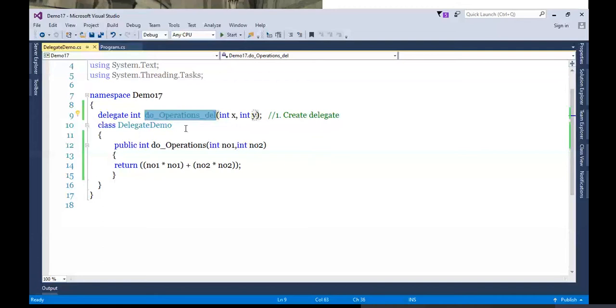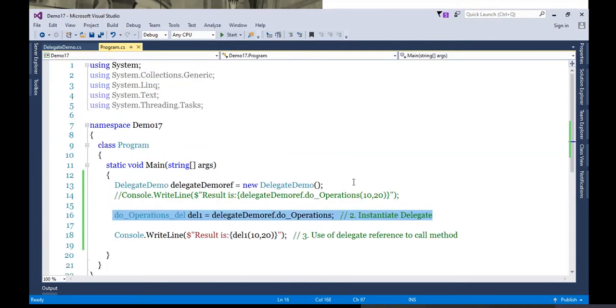So why we are using this delegate? Because I want to represent this do operations method using this delegate. This is what the need is. That's why I created the delegate. So what will be step number 2? Step number 2 will be instantiate this delegate. Means what actually we are going to do, the reference of this method will be stored in this delegate reference. So that is what step number 2 we followed.